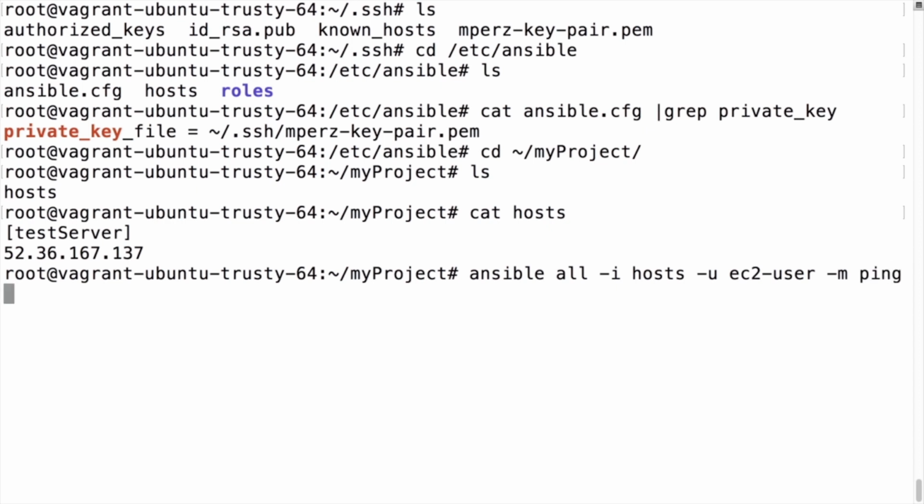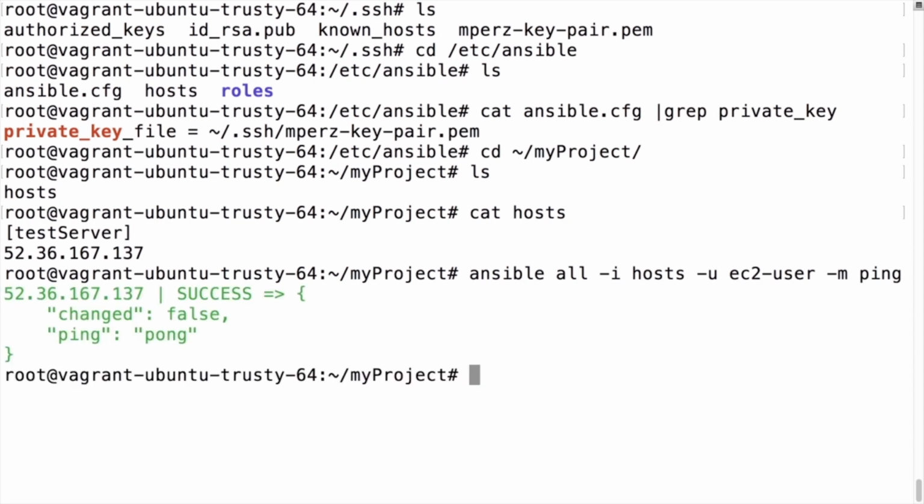Once this is all listed out, then I can press enter. And if everything goes successfully, then I will get a pong back. And that means that I have now successfully configured my control machine to talk to a remote machine. It only takes a second or so. And perfect. I get a success message, which means that I have now successfully configured Ansible.